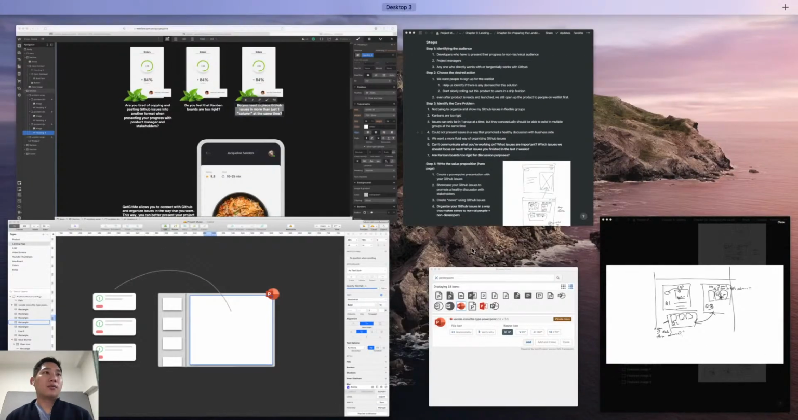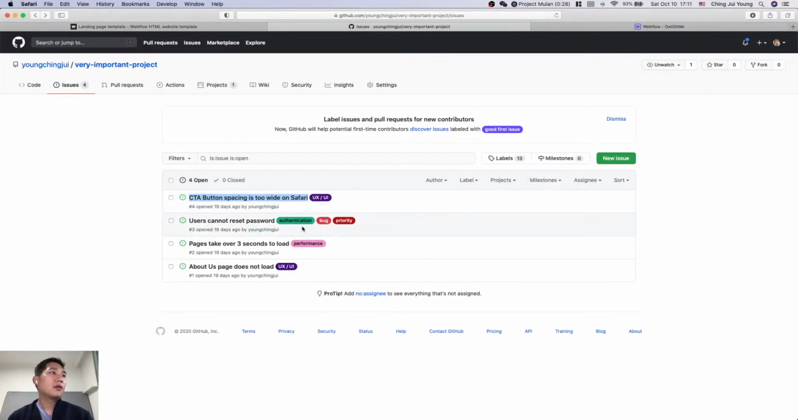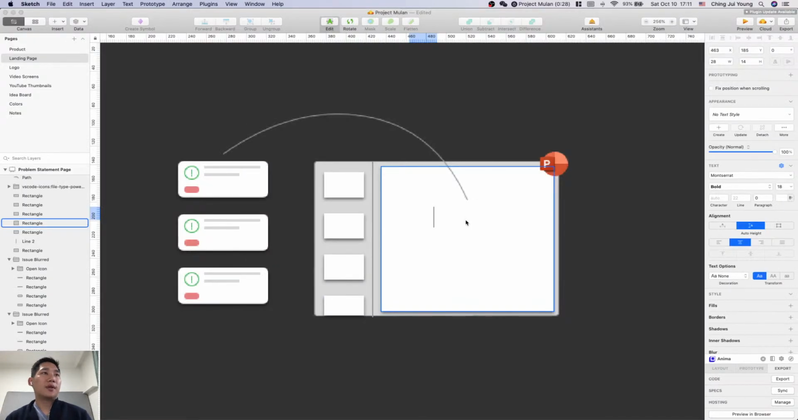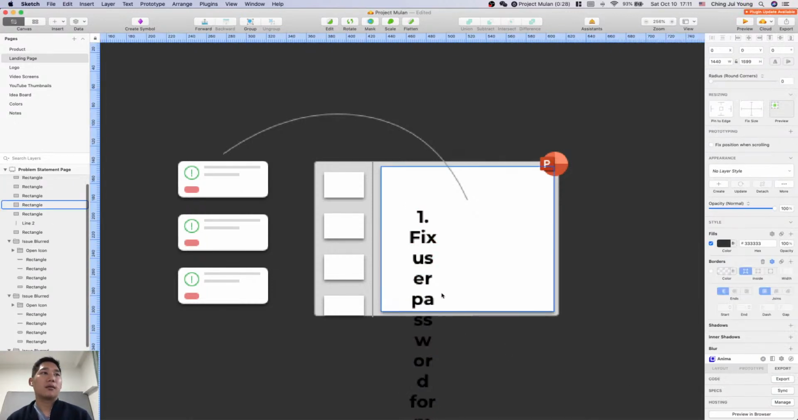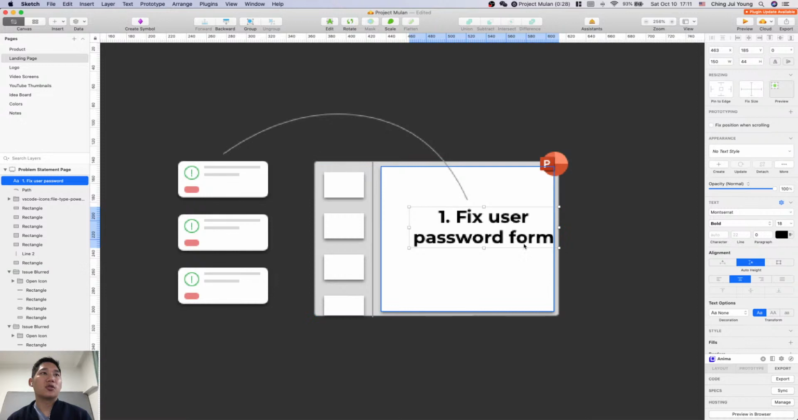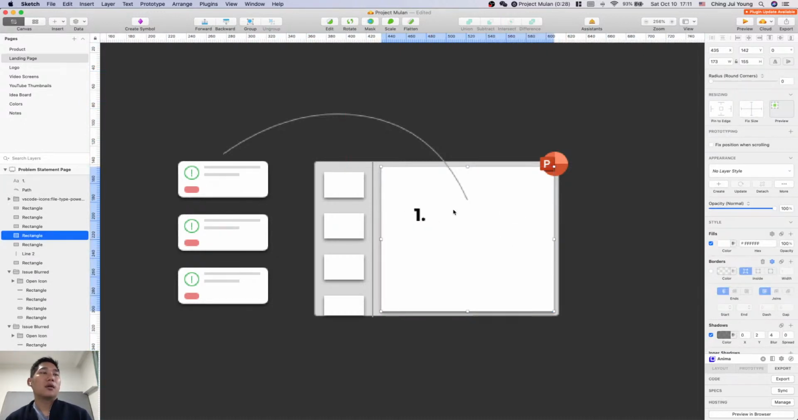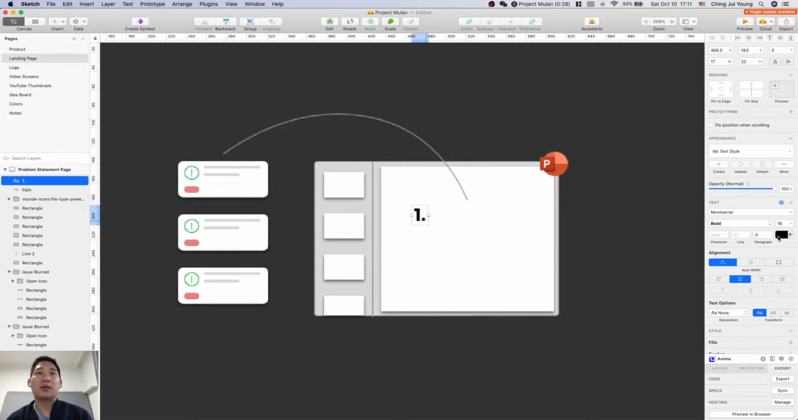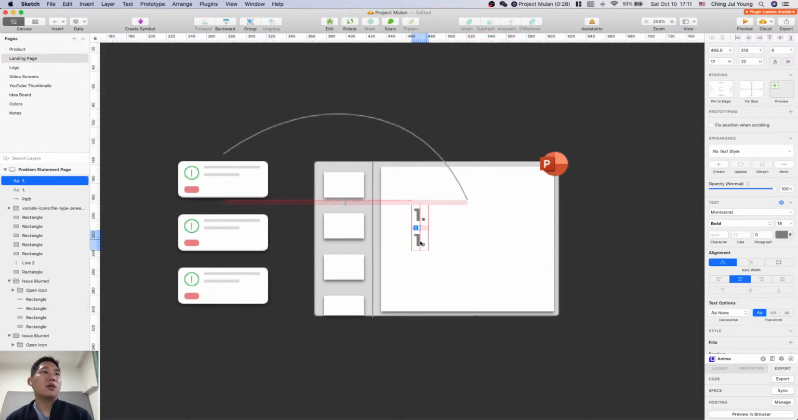What's a bug? What's a sample bug that I had on there? Fix a user password form. Should be black and much smaller. Or maybe it should just be a line, huh? It should just be 1 dot line. Yeah, let's do that. 1. And then let's gray this out a little bit. That should be 1, 2, 3.